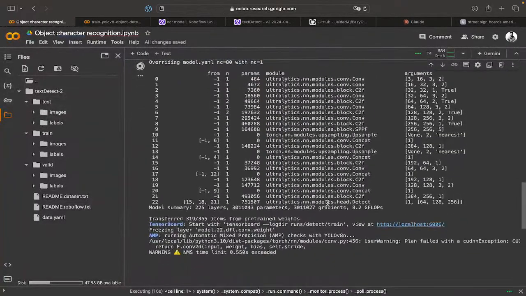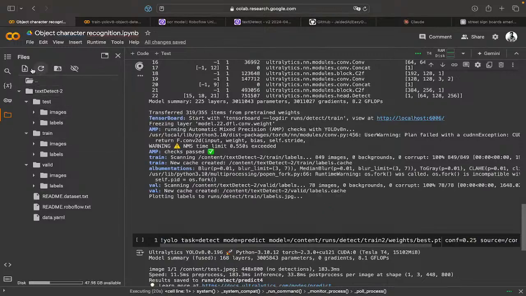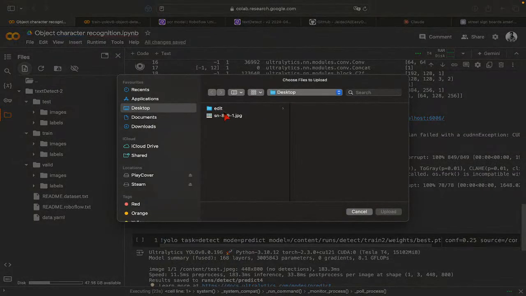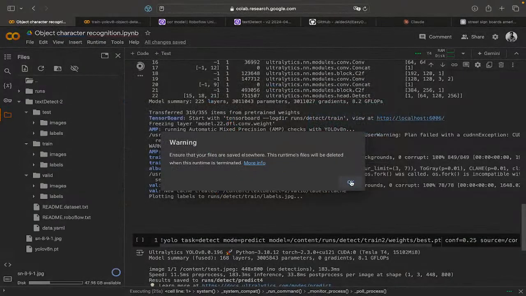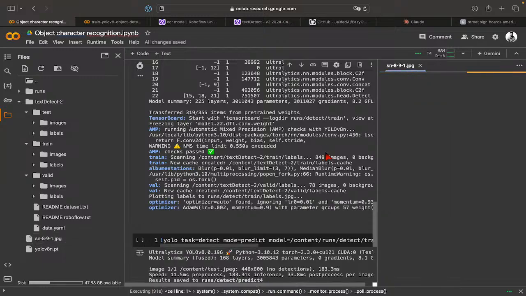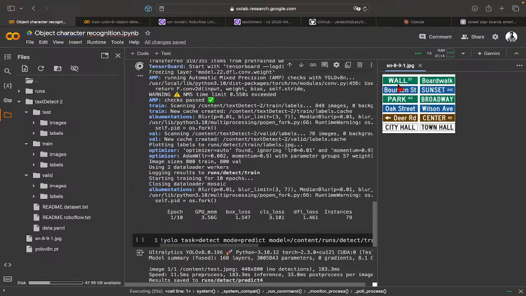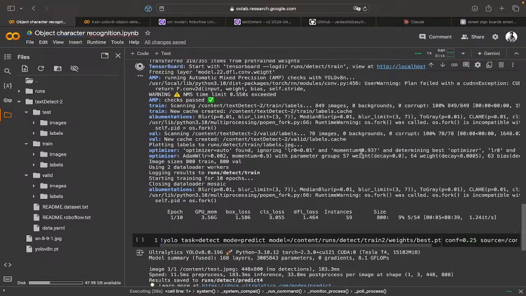So here our model has started to train itself, and in the meantime we can upload an image which is on my desktop, yep, it's fine. Now let me show you how the image looks. So here you can see this is the image, and we are going to read the text from this image by training the model.